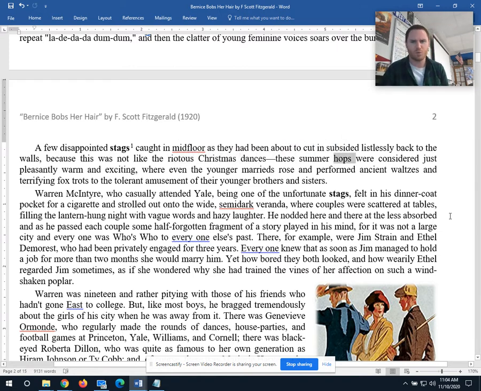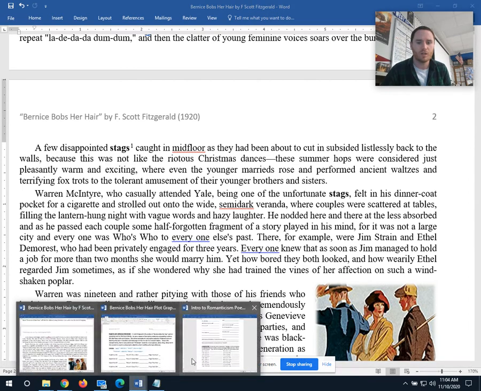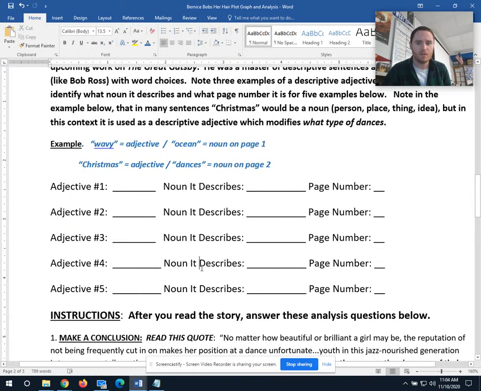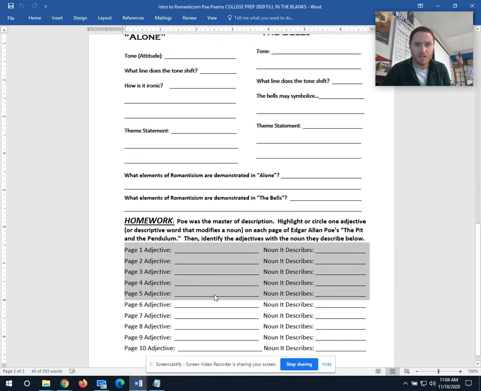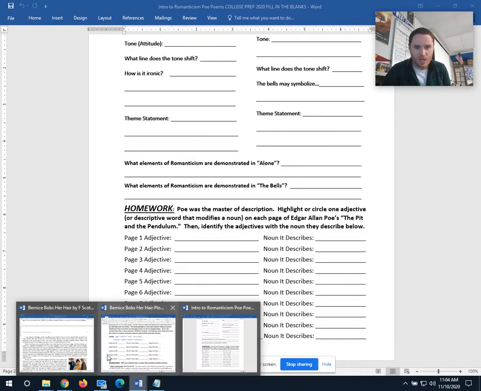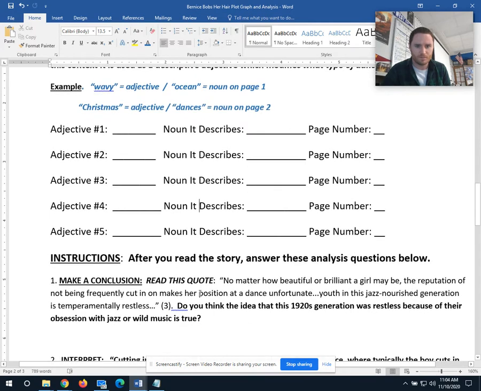There's also hops, which is a kind of informal dance, which is described as a summer hop. What kind of evening and dances were these? They were also described as warm and exciting types of hops and dances. Adjectives. Find 5 adjectives in the story, note the page number, and then the noun they describe. You did this with Edgar Allan Poe, and we did this with The Pit and the Pendulum, so now we're doing it with F. Scott Fitzgerald.